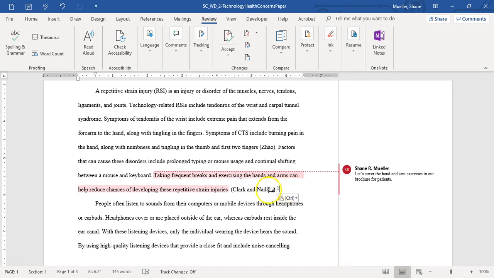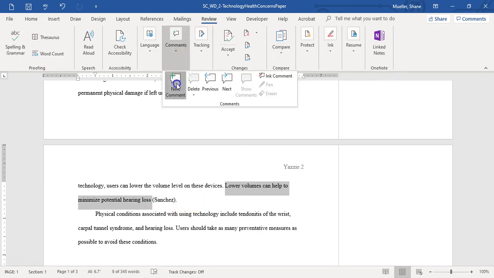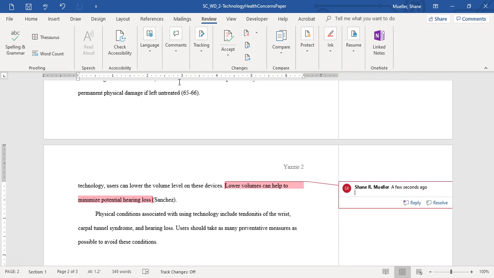And then we're going to add another comment on the top of page 2 where it says lower volume blah blah blah blah blah can help. That Sanchez comment. Let's select that comment. And again, we're going to add a new comment. And this time we're going to say, let's stress this point in our brochures for patients, or in our brochure for patients. All right.